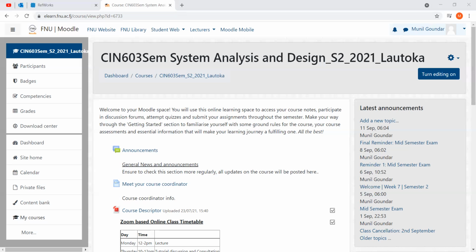Next question. Explain BPM. Explain B, P, M. Next question. Define EDI. Define EDI, electronic data interchange.